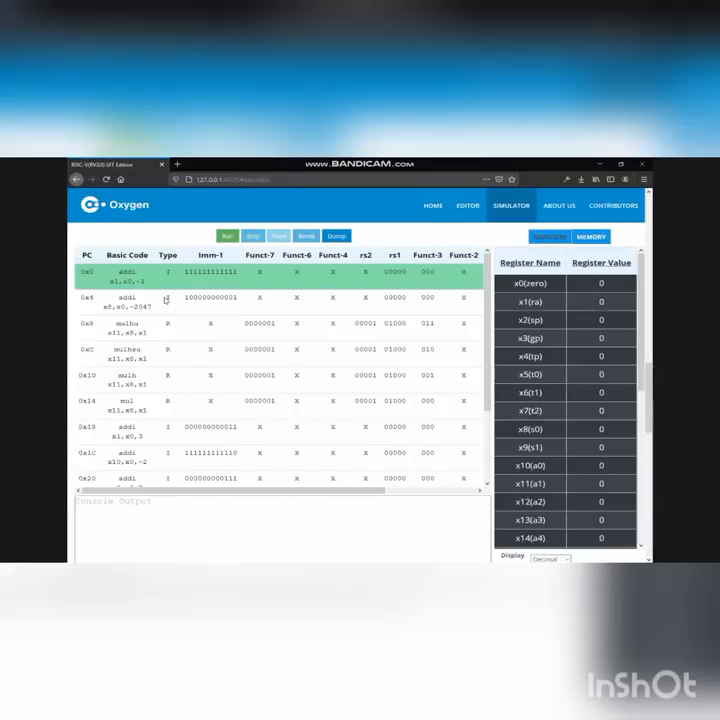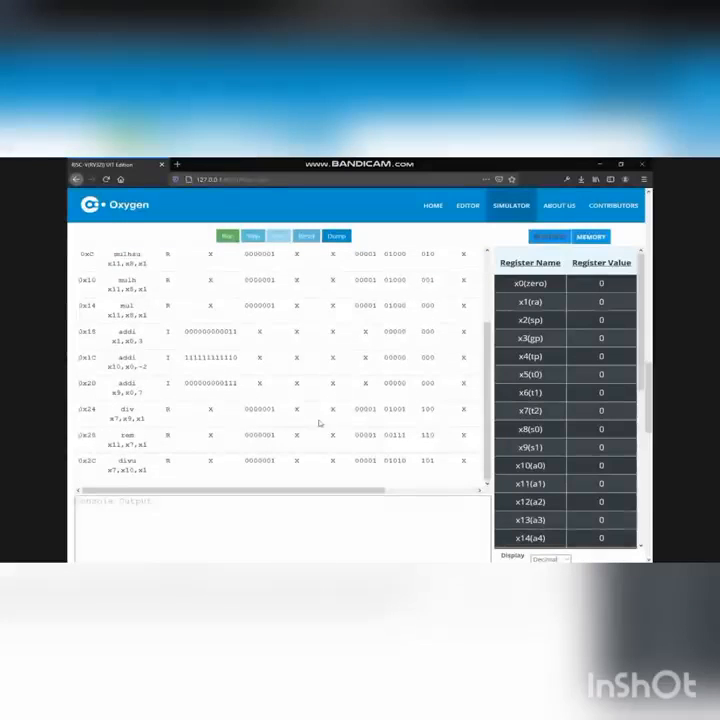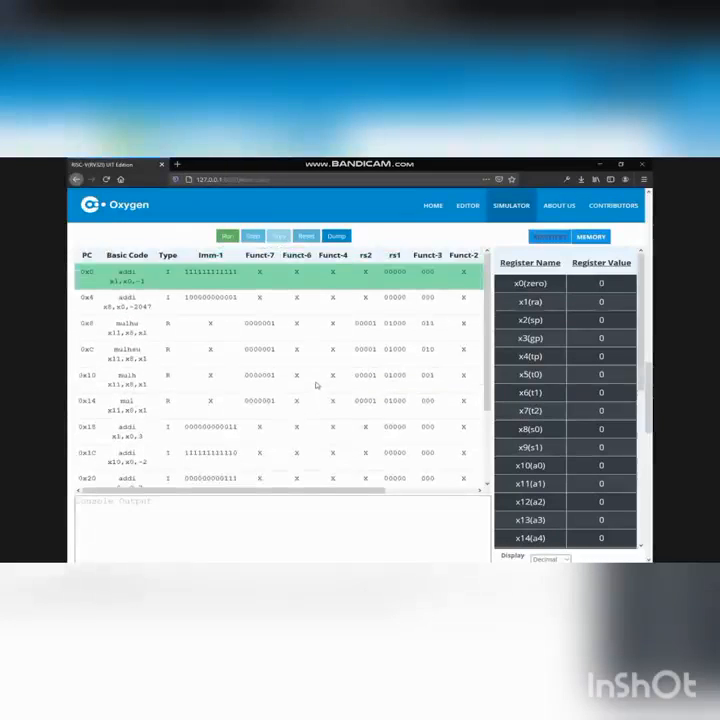So the thing that I was talking about in the previous demonstration of only the I extension, about the func6, func4, and func2, sorry, it's related to the C extension. So we will get to see this when a C instruction is executed.